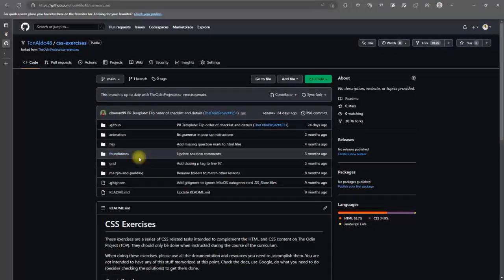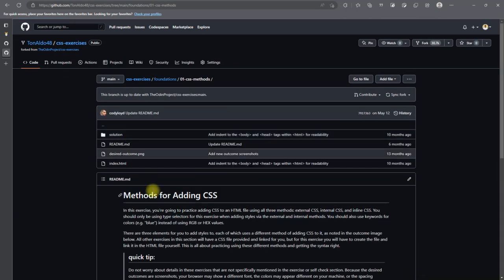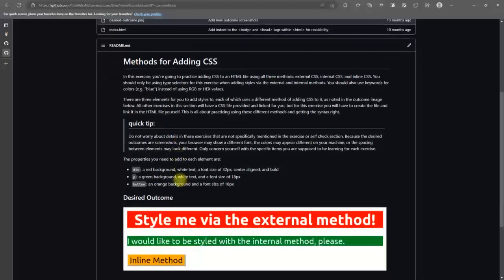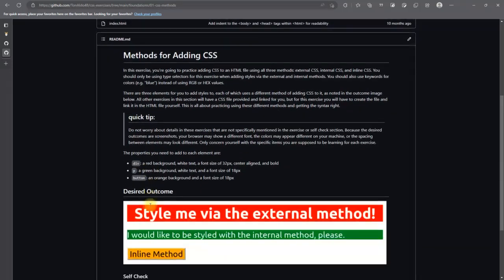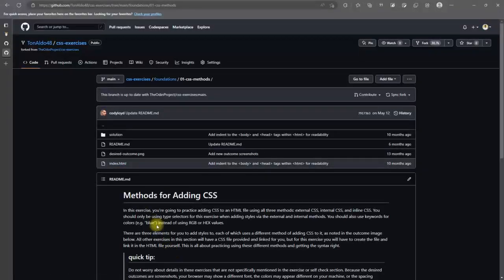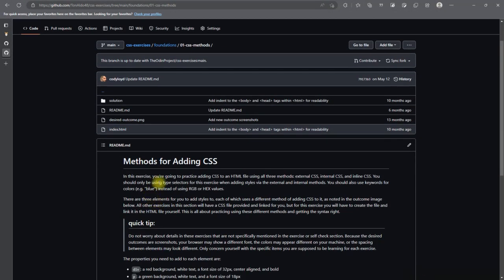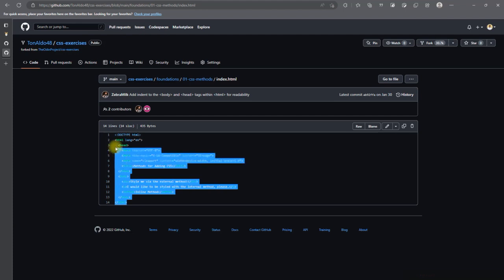So inside the foundations, you have CSS methods, and this is the exercise. It says in this exercise we're going to practice adding CSS to an HTML file. So this is a README, and it says open the HTML file. This is the HTML file, the one they want you to edit the CSS for.